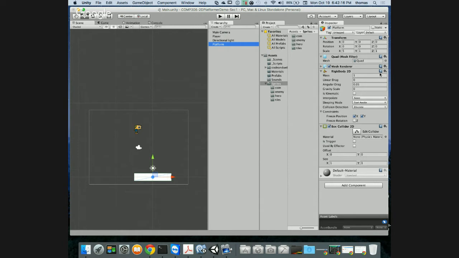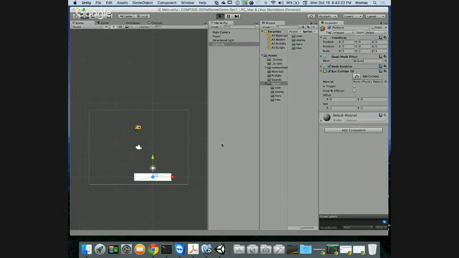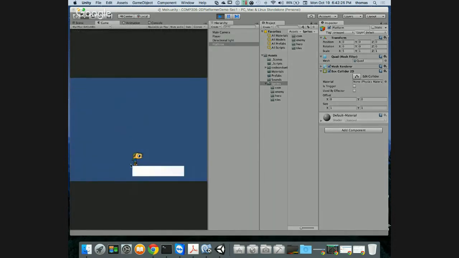So I'm just going to go to Rigidbody 2D on the platform and click Remove Component, right? Now when I do that, and if I land on it, even though I'm landing on its corner, I'm nice and stable. Okay, makes sense?